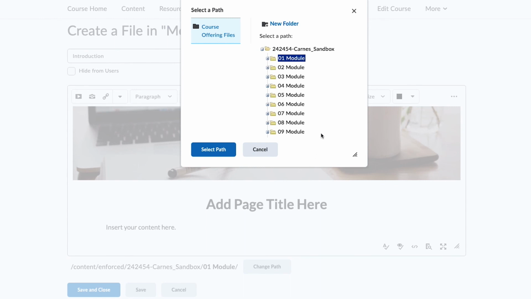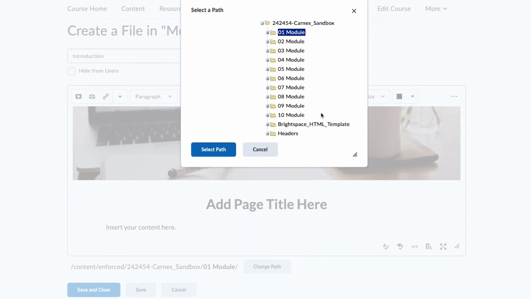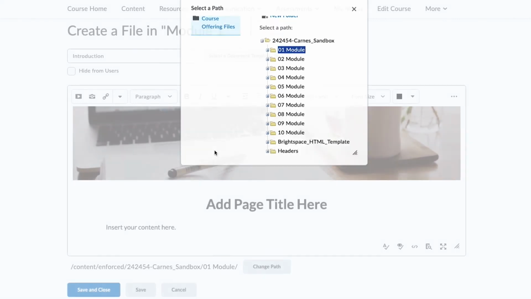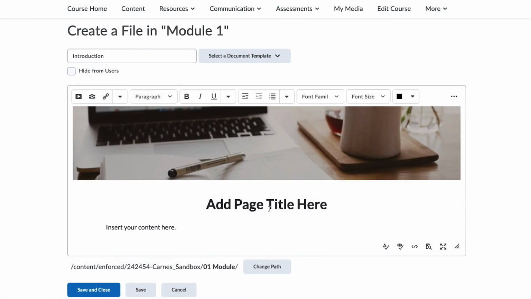Your folder should already be organized by module. We are in Module 1, therefore we will link this page to the Module 1 folder. Once you have selected Module 1, you will hit Select Path. You can double-check you selected the correct path at the bottom of the page. The bolded section of the path will be the folder you selected.